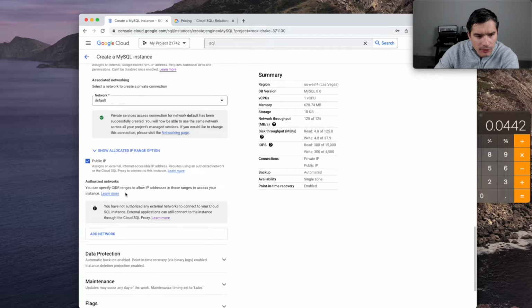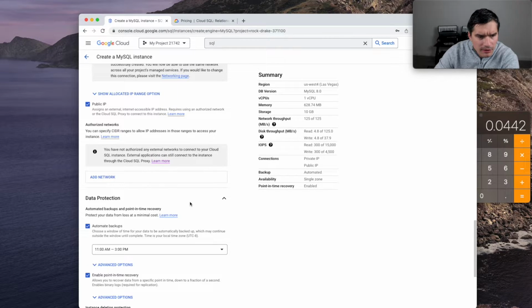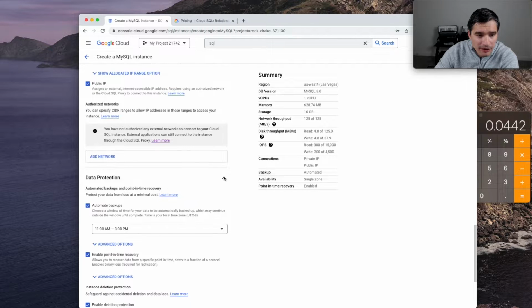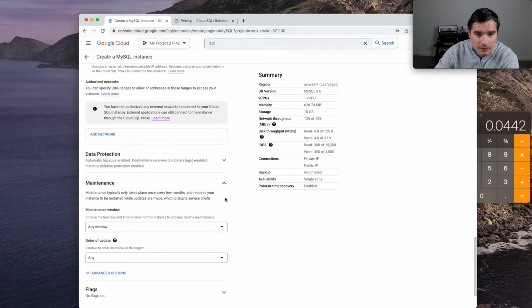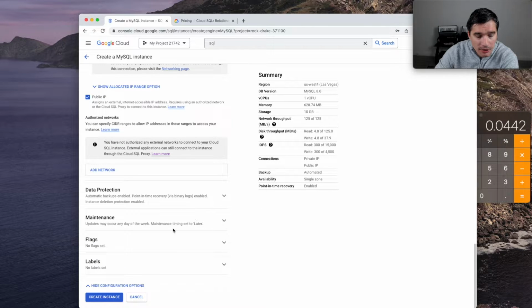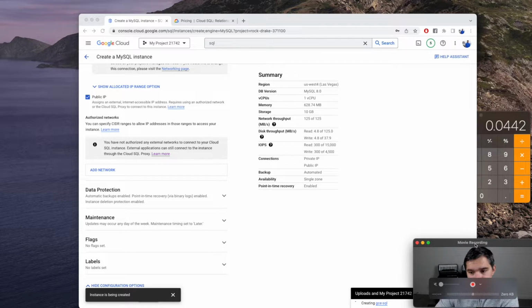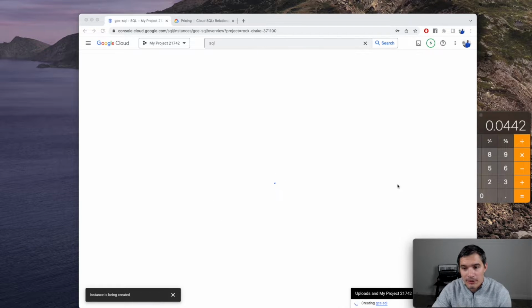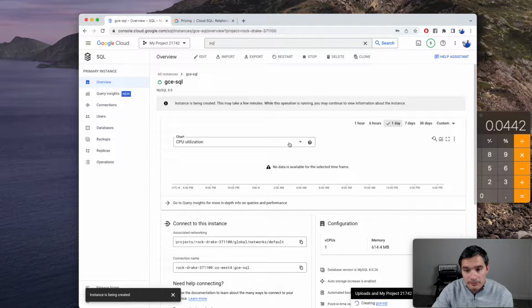Moving downwards in configurations. Yeah, data protection, it can do automatic backups. This is good for now. Yeah, maintenance. It all looks good. We can now click on create instance, and it will actually take probably 10 minutes, 20 minutes. So yeah, I will skip forward in the video.